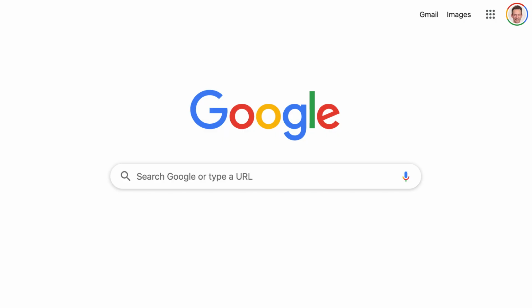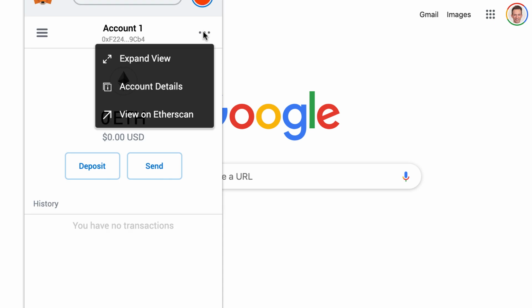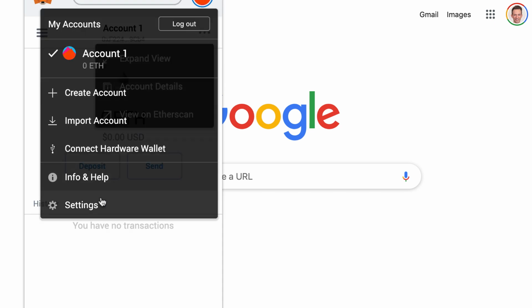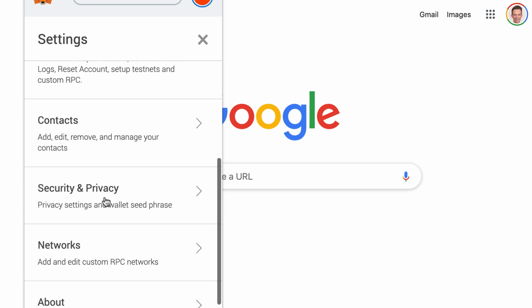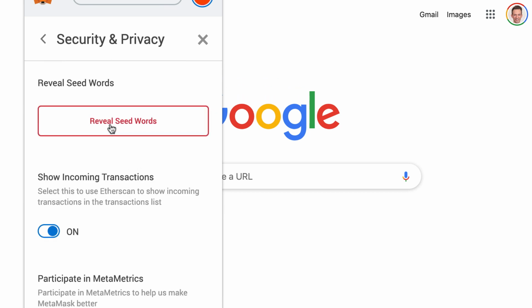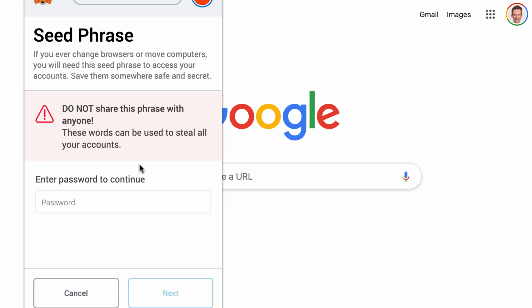First, I'm going to go to my web browser and I'm going to click on the icon of MetaMask. So you should see the fox icon next to your search bar. And I'm going to go in settings, I'm going to scroll down and here in security and privacy, I'm going to click on reveal seed words. Okay, so I'm going to enter my password and click on next.